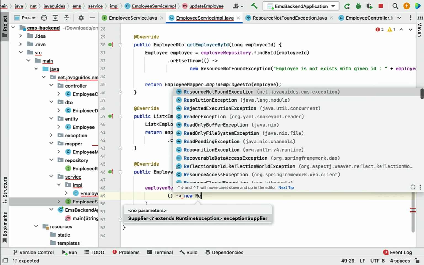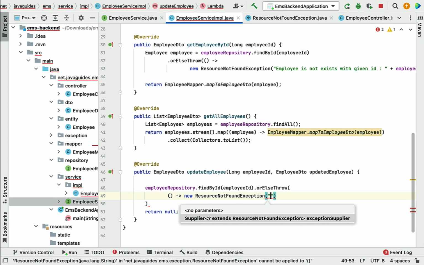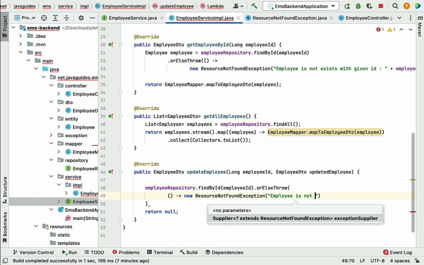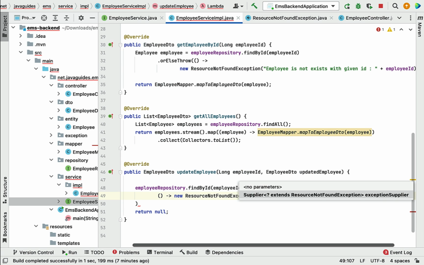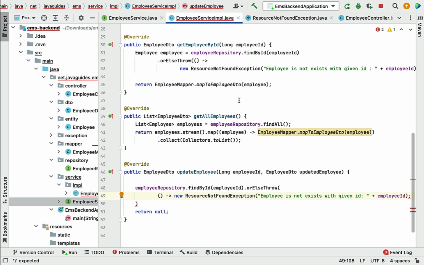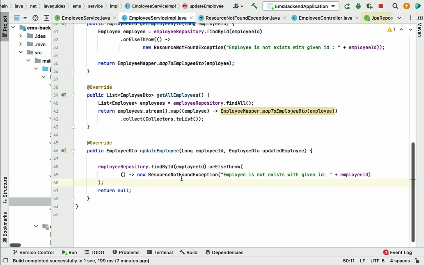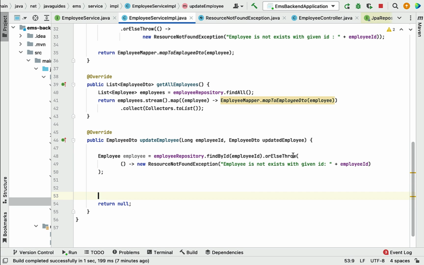So here new ResourceNotFoundException, and then let us pass the custom exception message. Let us say employee does not exist with given ID, and then pass employee ID dynamically. Perfect. Next, let me put the semicolon over here. Alright, and this orElseThrow method returns an employee object. So here let us take the result of orElseThrow method in a local variable of type employee. Perfect.